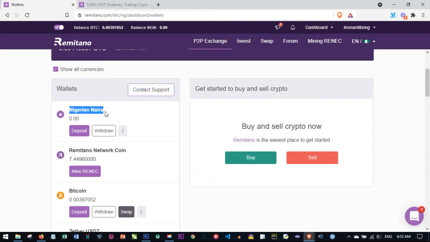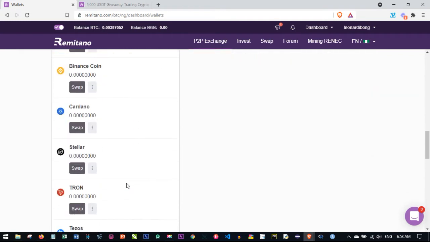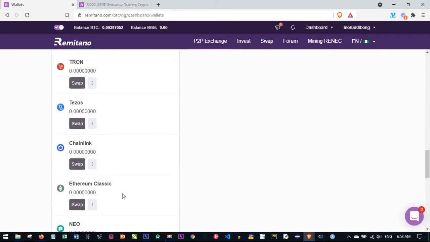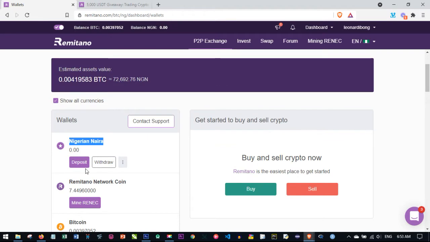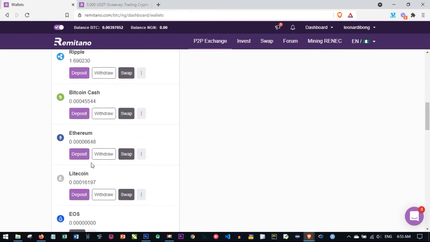So the easiest way to do this is just to deposit money into your Remitano account wallet, and then you can be using this to interchange. You trade with the Remitano Naira wallet, and you buy any other coin. All of these coins that are supported by Remitano, you can buy using your Naira wallet, and you can sell the coin back to your Naira wallet. All these things are automated.